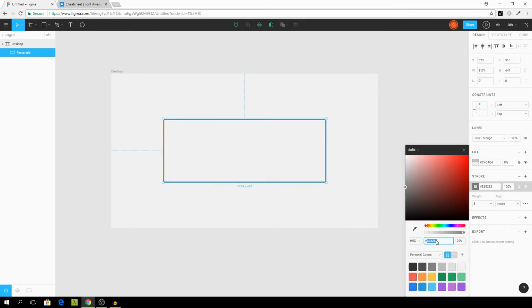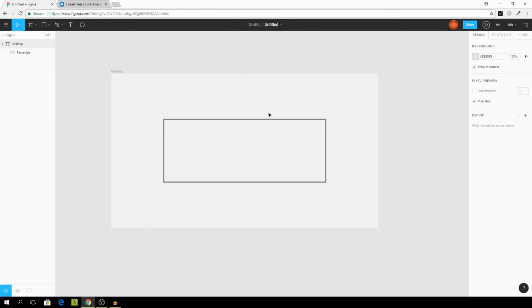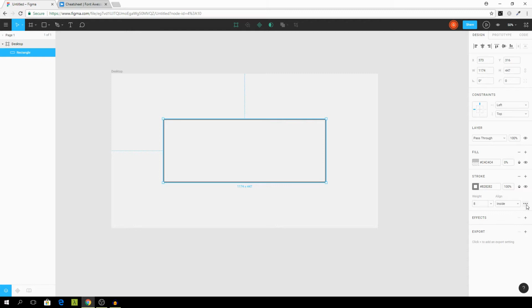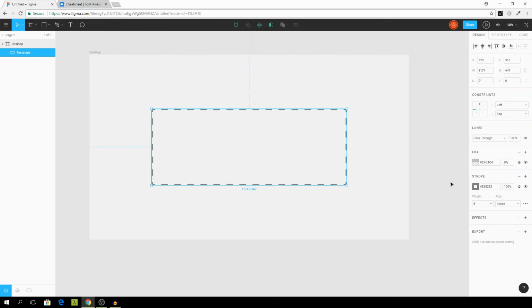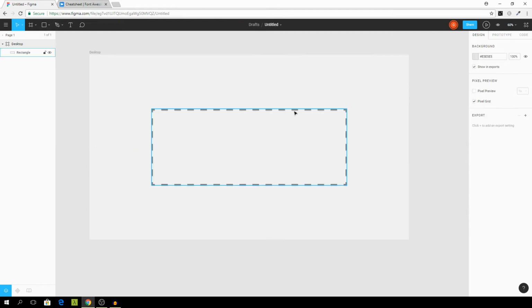So I'm just going to copy this hex value for now, and we're going to paste it later. And now we can click on these three dots on the side to add a nice dash effect. I'm going to go with the value of 40. That looks good. And then you can hit plus on the effects, which will give us a nice drop shadow.